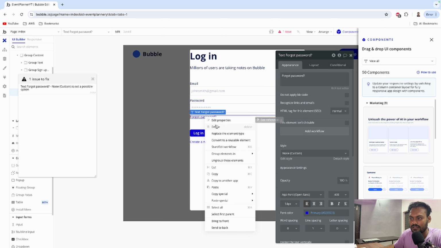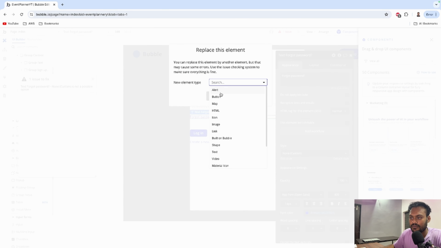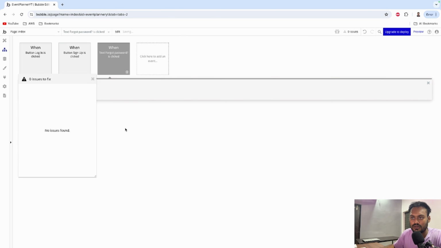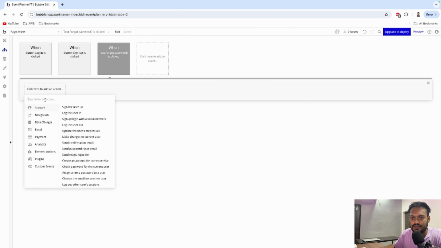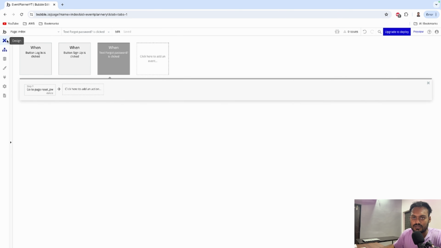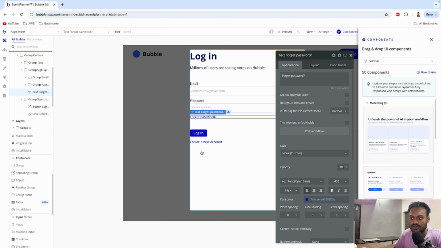So first we need to replace the element type with a text. And once we replace it, we need to add a workflow to navigate, and we need the user to go to the page reset password. So this is done. So one more thing that a user needs to do is to switch back between login and sign up password on clicking create a new account.